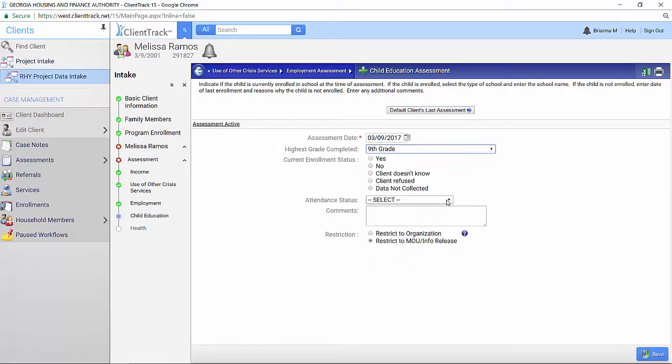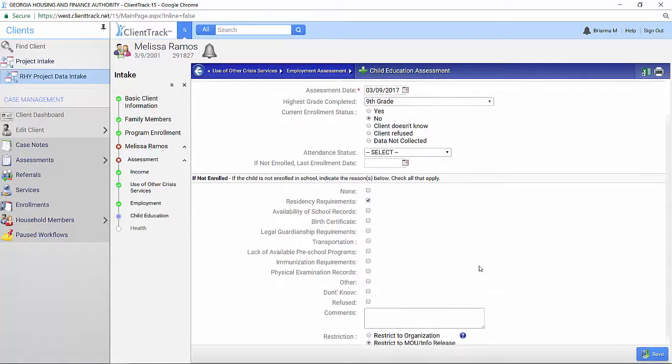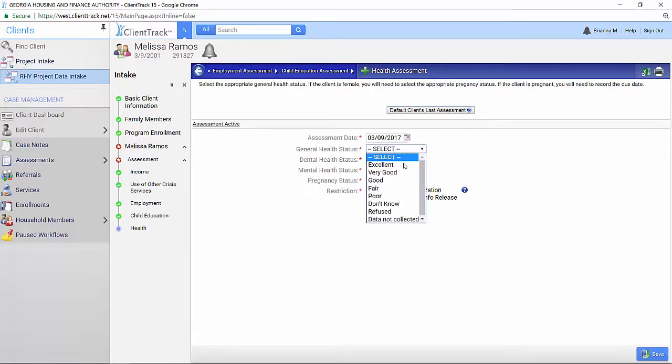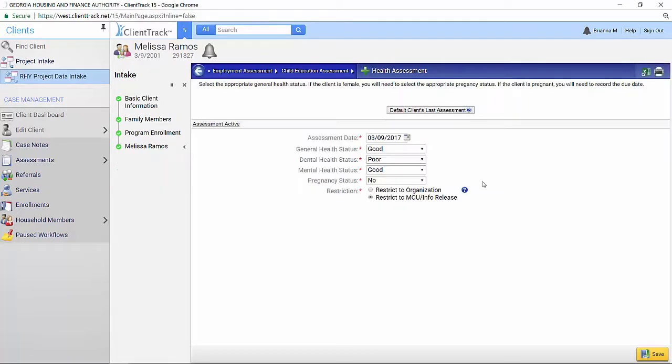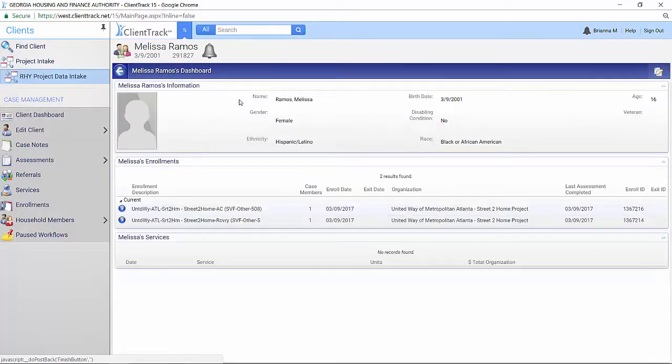Next, on this education assessment, we'll say this individual is not enrolled currently, so we'll get some additional options that populate here. You'll notice quite a bit of conditional logic on each of these workflow forms, as they are dependent on the answers provided by your clients. Finish the workflow to complete your RI intake, and you'll once again be brought to your new client's dashboard where you can utilize those case management menu options.